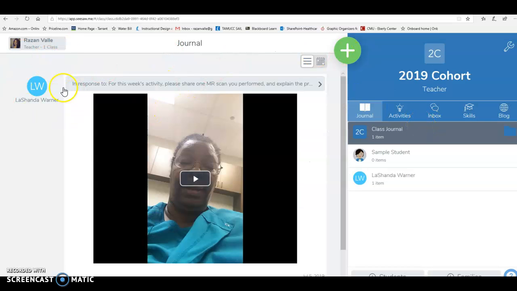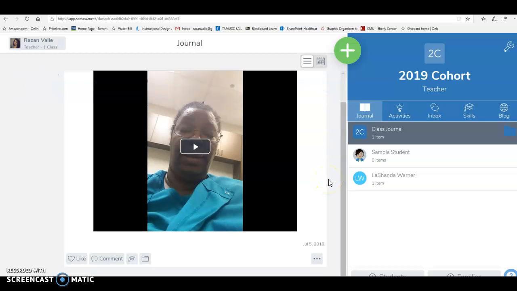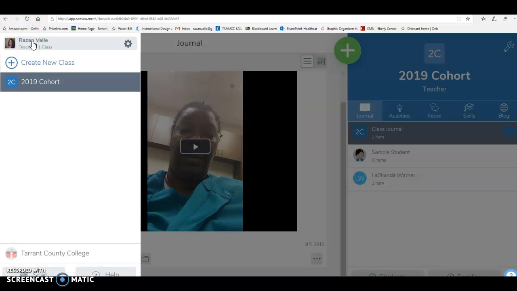Initially, I set up one activity as an alpha test to see how this works and how the students respond to it. I'm still waiting on two of my students to log in and create their accounts, so you cannot see their information here. But once they access the link and create their account, their names will pop up, and they will be part of this classroom because I added them when I initially set up this class.